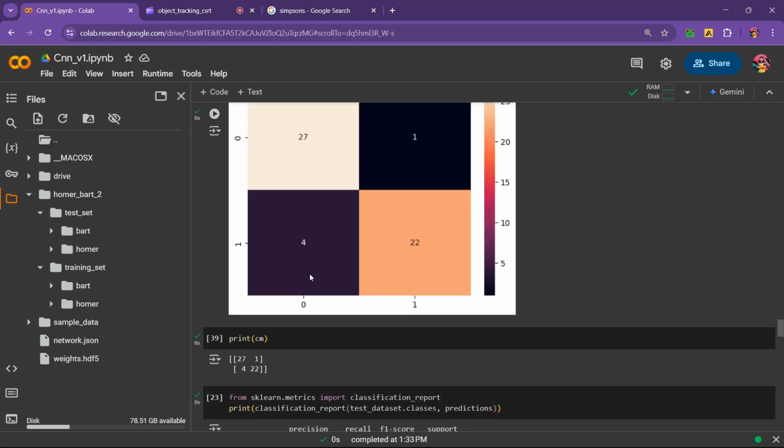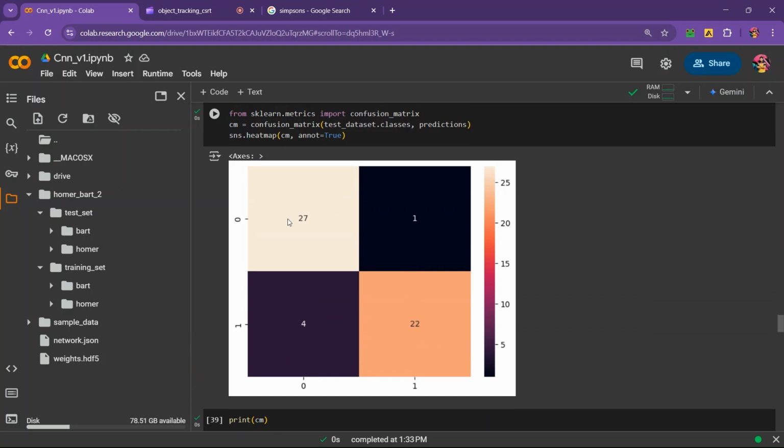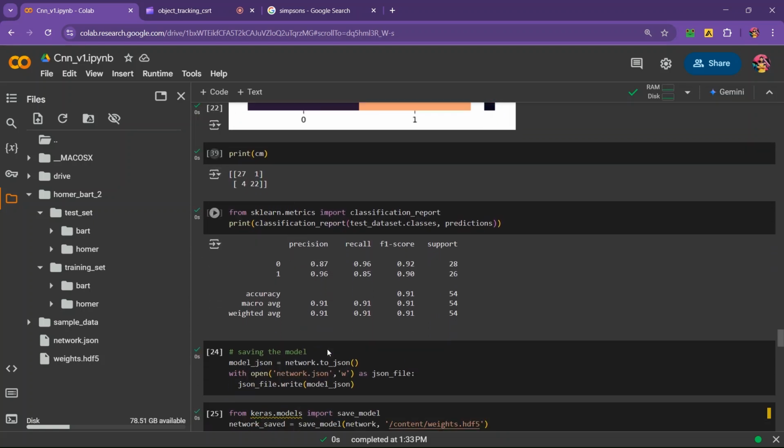Then when we plotted, as you can see, for Bart images, 27 images were classified correctly out of 28, and for Homer images, 22 images were correctly classified and 4 were not correct. As you can see, it is giving high accuracy for classifying Bart. 0 denotes Bart, right? Then 80% for Homer, but it is a precisely good model to classify Bart and Homer images.